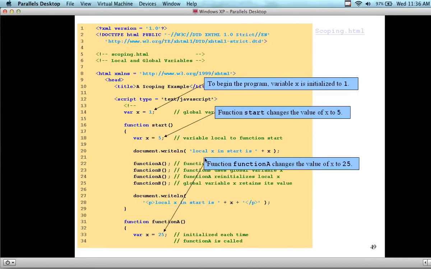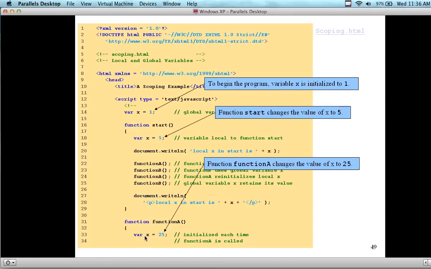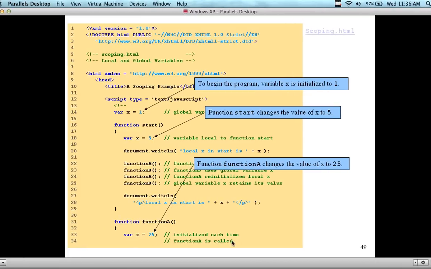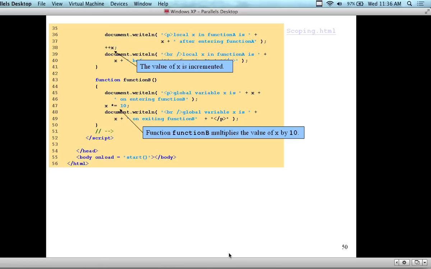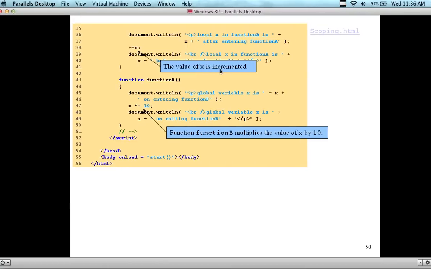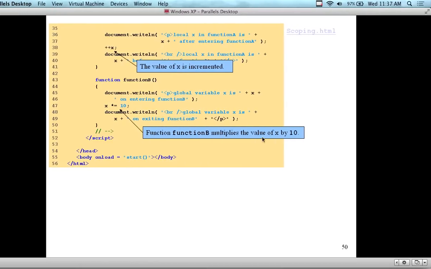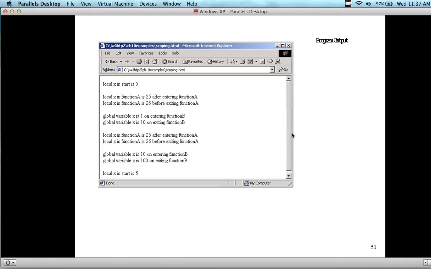And then now we have some stuff that goes on in the function, and the function is going to call function A, B over and over again. And so here, function A changes the value of x to 25, var x is equal to 25, initialized each time function A is called. And function B down here, the value of x is incremented. Function B is going to multiply x by 10. Let's see what happens when we run the function.